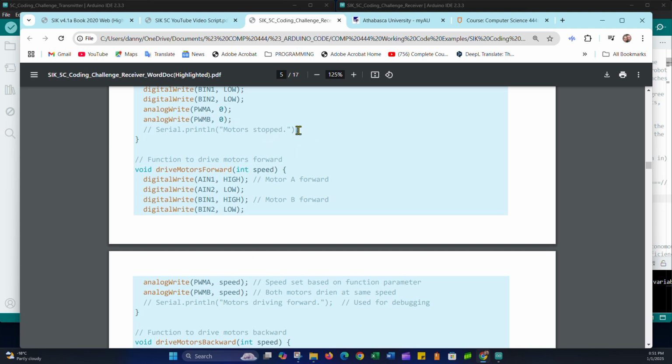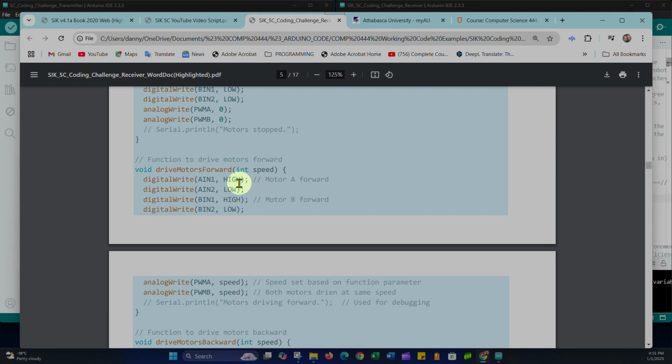I've commented out all the serial communication stuff simply because I'm not going to be using it. So if you want to drive the motors forward, the logic is that you set the input 1 pins for both your motors, so the left and right motors, high and the input 2 pins low, and that drives the motors forward. When input 1 is high and input 2 is low, that drives the motor forward. And then you just call analog write on the PWM pins with the speed that got passed in, and you'll drive the motors at that speed.